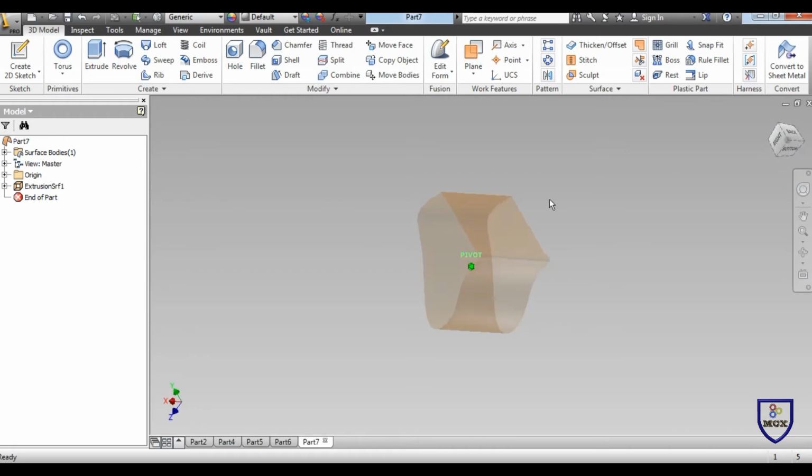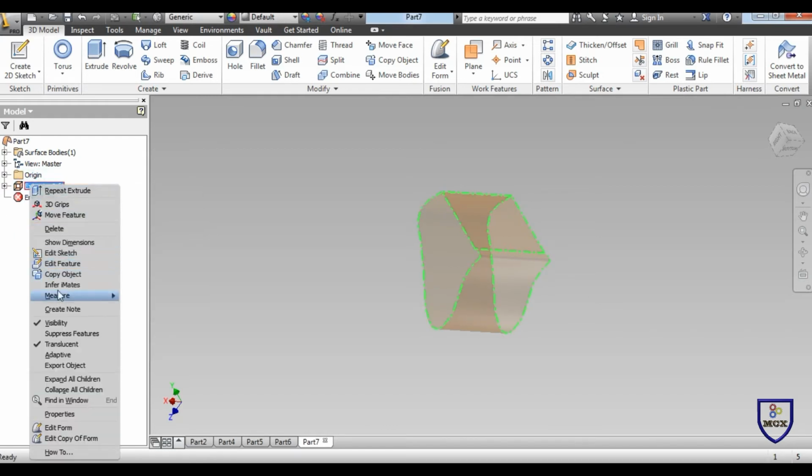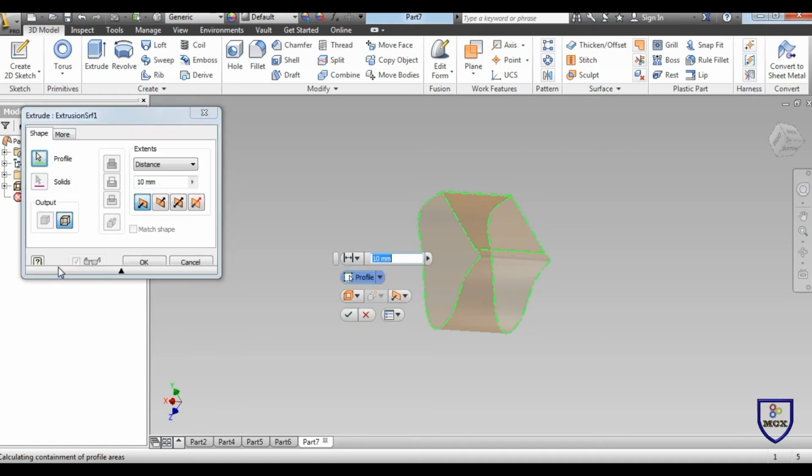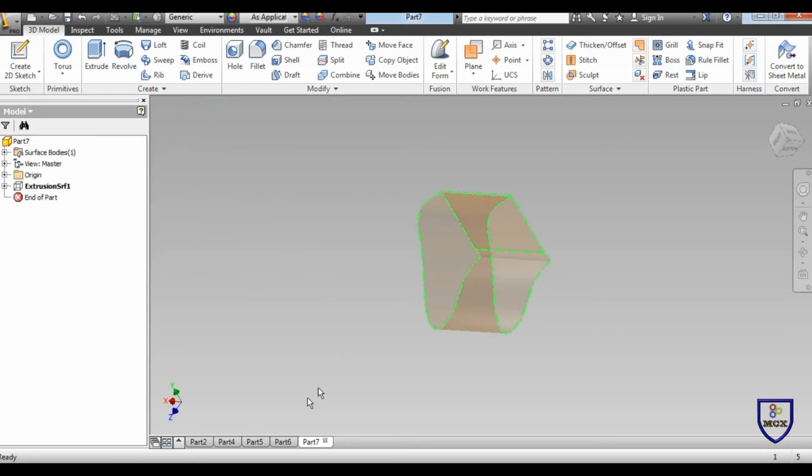Okay, so for example, if I want to go to the solid and try to edit the sketch, this will be deselected automatically. You can't convert it to a solid. You have to recreate all the 2D sketch, then select this command and extrude over here. Okay, so this is the object.